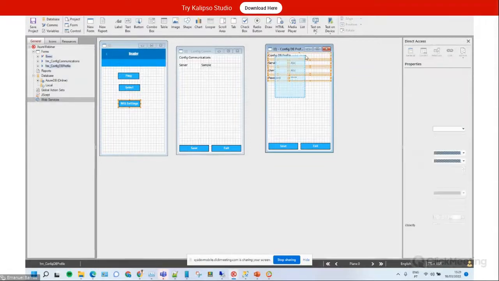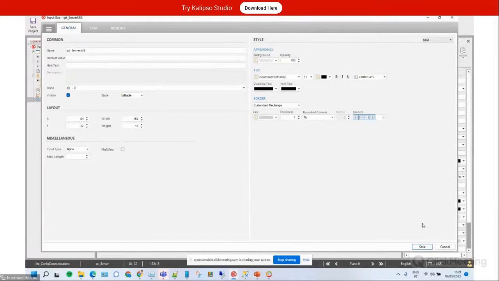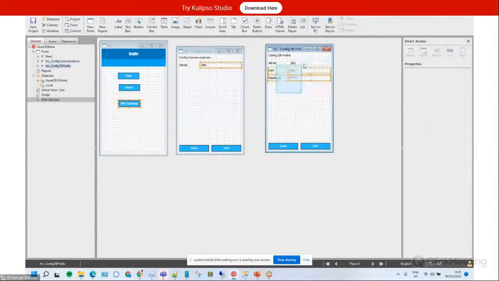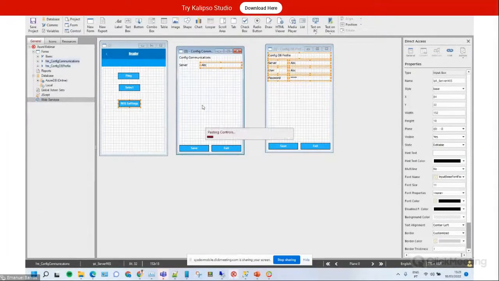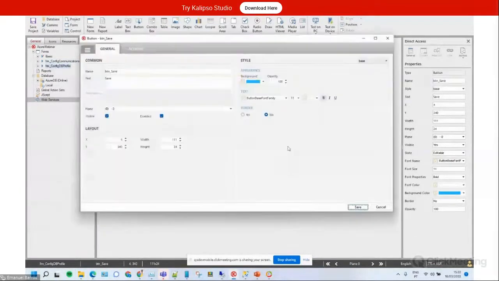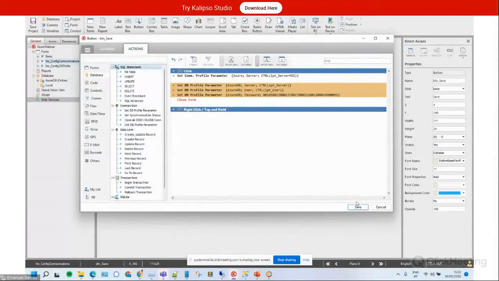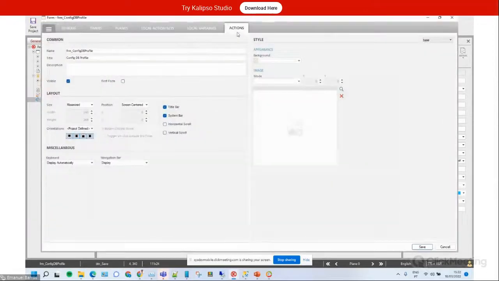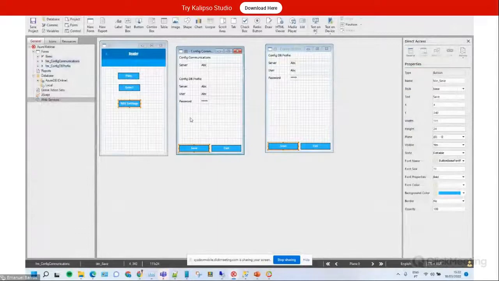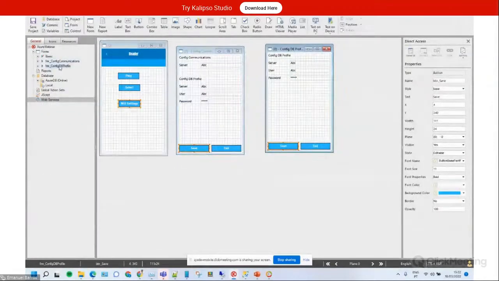I can join these together. Let me join them. Let me just change one thing here. Okay, I will just copy this. Okay, now I need to copy paste the save button. Copy. And paste. And I need to copy as well the actions on the open form to show the values on the screen. So copy and paste. So now I have everything on the same form. I can delete this one.